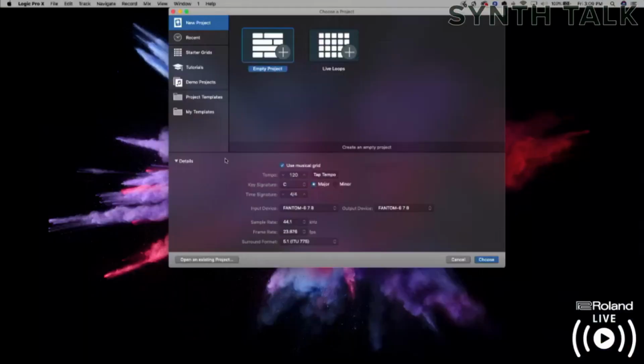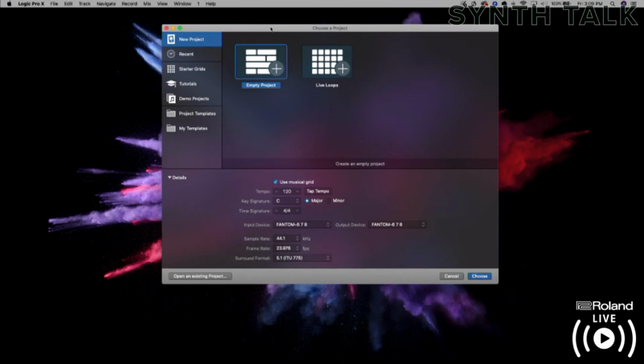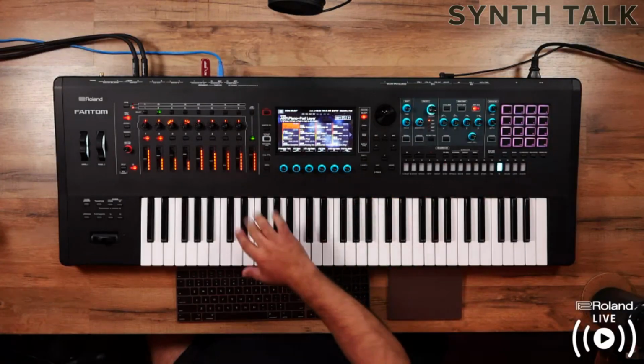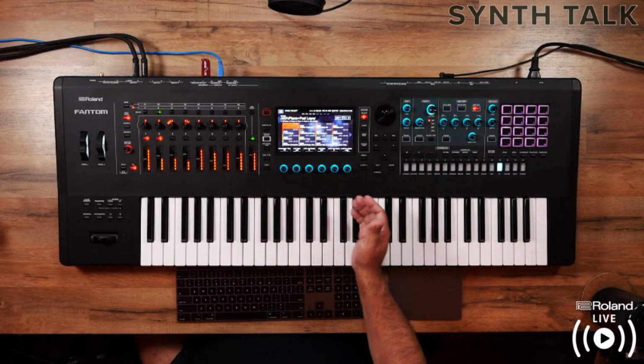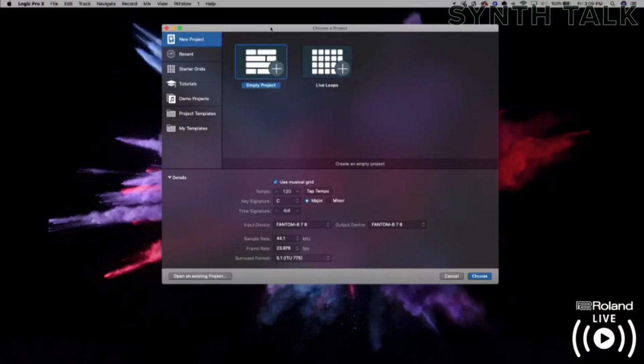Okay, so I just opened up Logic right now. We're going to start an empty project. I'm going to be using my FANTOM as the controller for Logic. So just so you guys know, if we take a look at Logic on my input and output device, I am using the FANTOM as the input and output. So my FANTOM will be getting all of the audio to and from Logic.